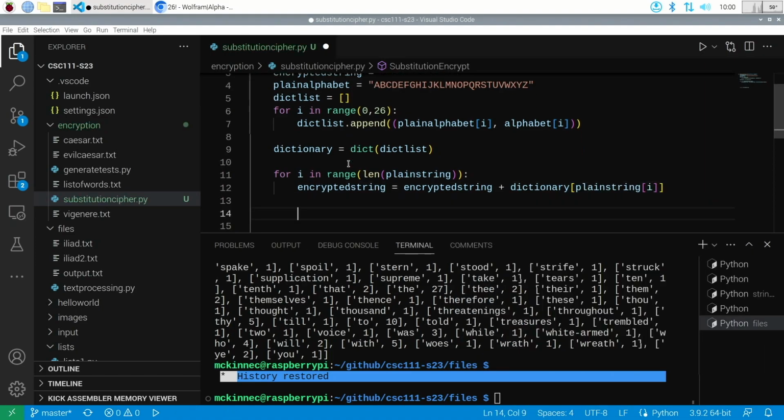Okay, so let's think about what that statement means. My encrypted string starts out with nothing in it, right? So I start with a blank slate. And each time I go through this loop, I'm going to tack a new letter onto the end of it. So what letter do I tack on each time? Well, plain string of I is going to be the letter of the actual message, right? So let's say that the message is Wabash always fights.